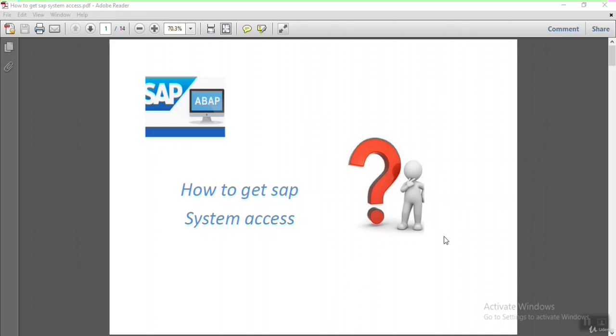How to get SAP system access. To follow the practice of SAP ABAP, we need system access where we can practice SAP ABAP coding. For getting the system access, here I will show three methods.